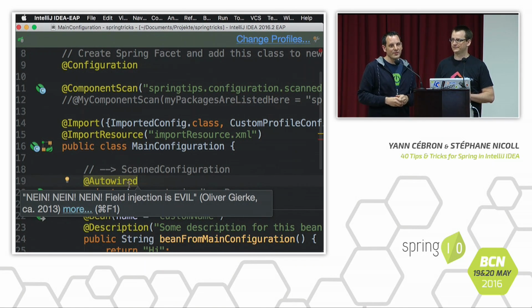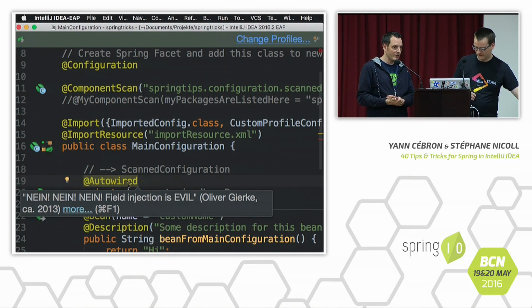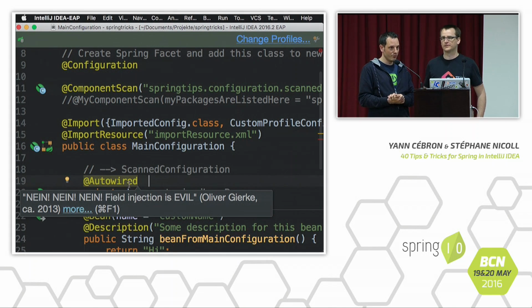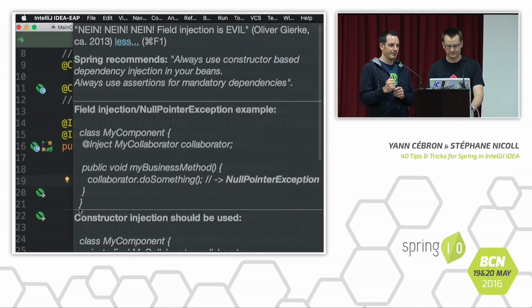So field injection, why you shouldn't use it. First of all, a quick recap: with Spring Framework 4.3 you can do constructor injection in configuration classes now, so there's no reason for you to use field injection even there. The problem with field injection is we can only inject the dependency once the instance has been created, because we need the instance to effectively set the field.